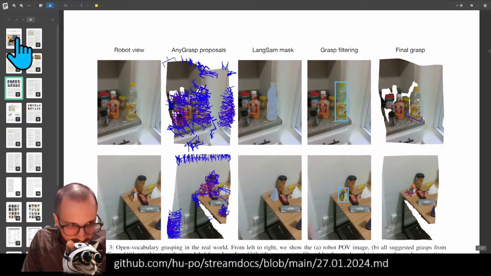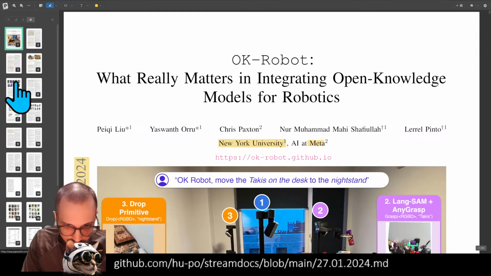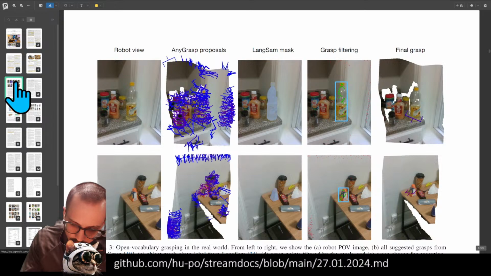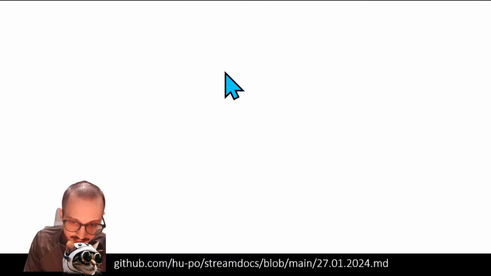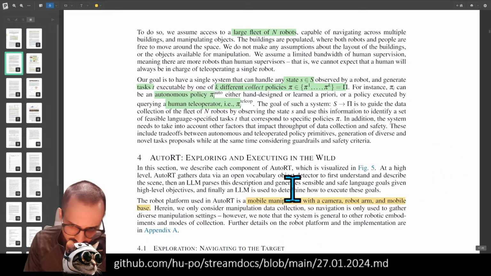So I feel like these three papers present an interesting historical view of what robotics was like in the 2010s, versus the late 2010s, where you had behavior cloning and deep reinforcement learning, and then what robotics is going to look like in the 2020s, right? Now using VLMs and LLMs.